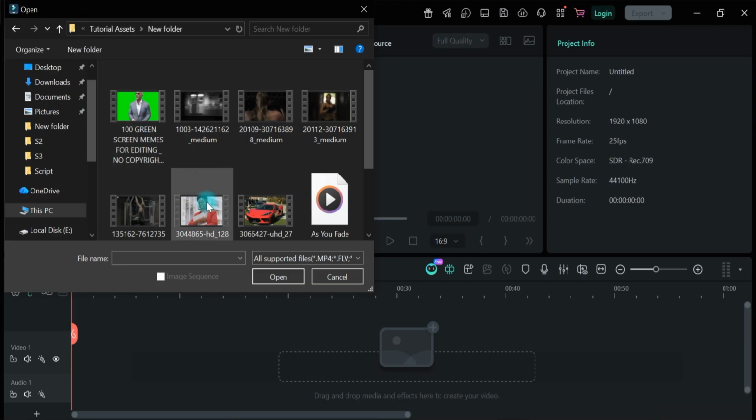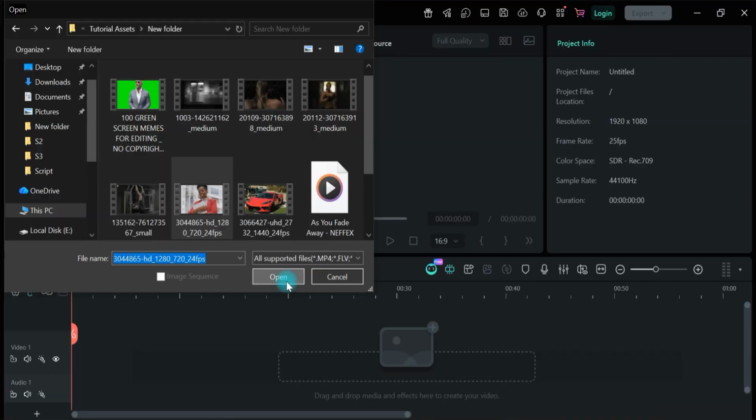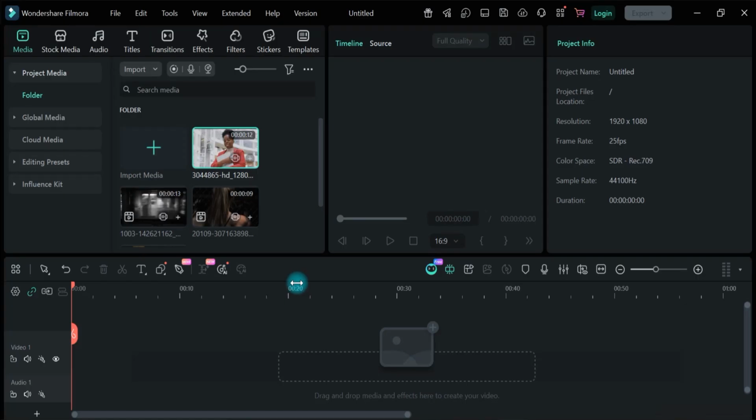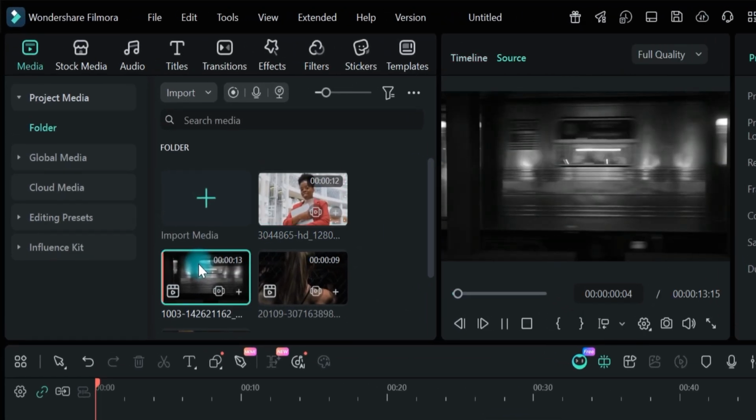Once you click on it, a file browser window will open. Then you can select the videos, images, or audio files you want to use in your project. Then click Open, and Filmora will automatically import them into the media panel. Now, once your files are imported, you can preview them before adding them to the timeline.